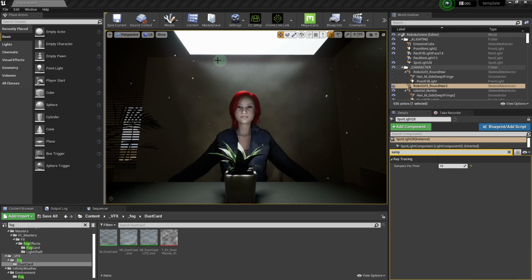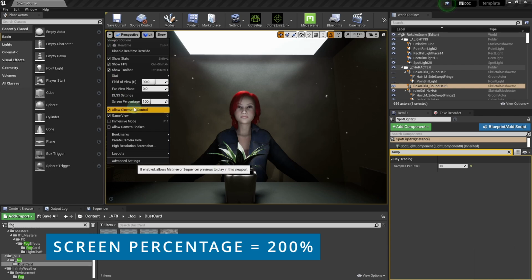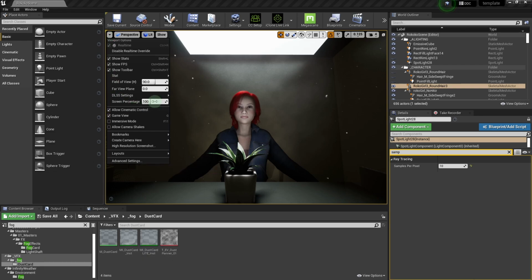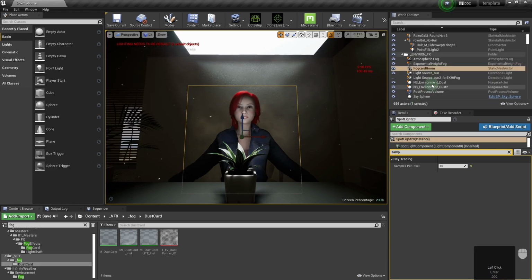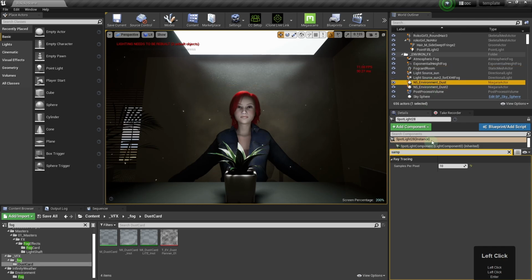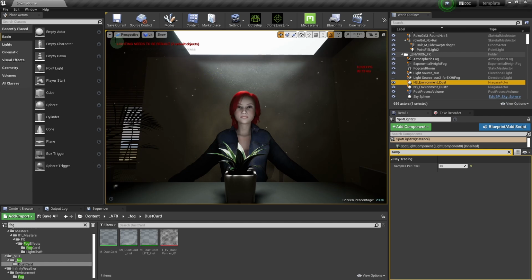I mentioned earlier that there was this screen percentage trick to get better images. It's best just to leave that and do it when rendering in the movie render queue, and just put it as one of your custom variables. And yeah, that is another tutorial for another day.